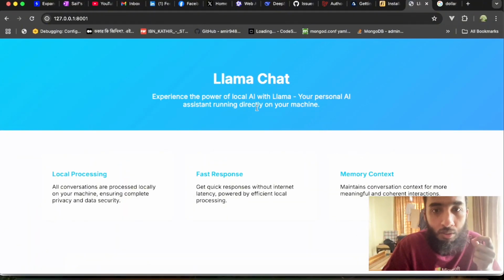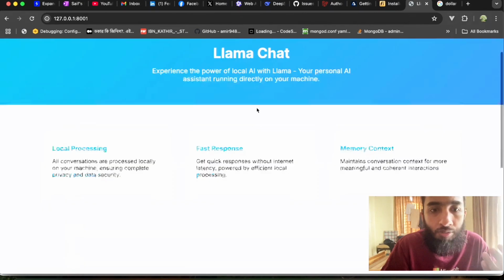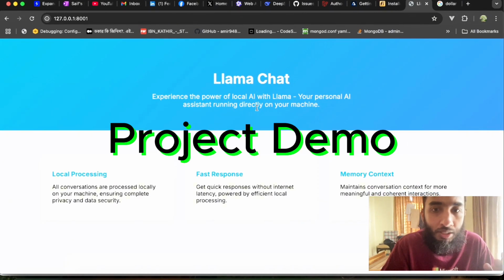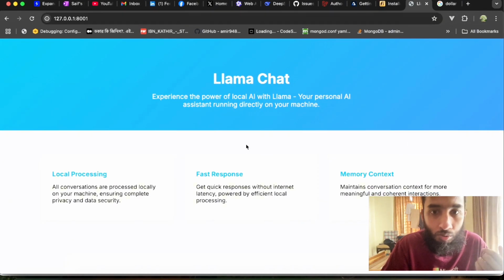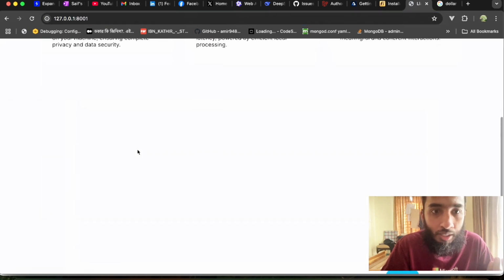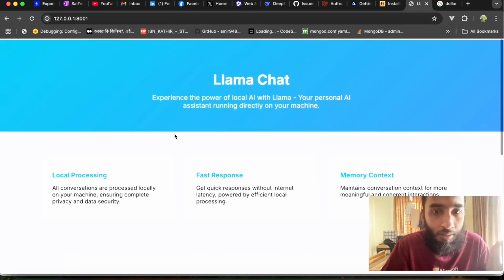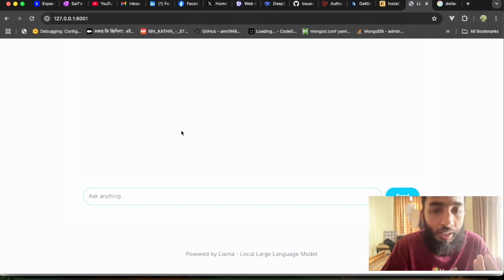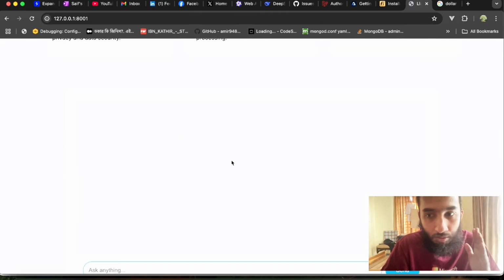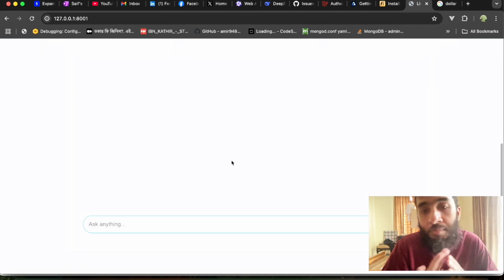So this is the web interface of the web application running in the localhost 8001 port, as you can see. Here I can ask the LLM model that is integrated with the web app. So I can ask anything here, and there will be the response from the LLM model.